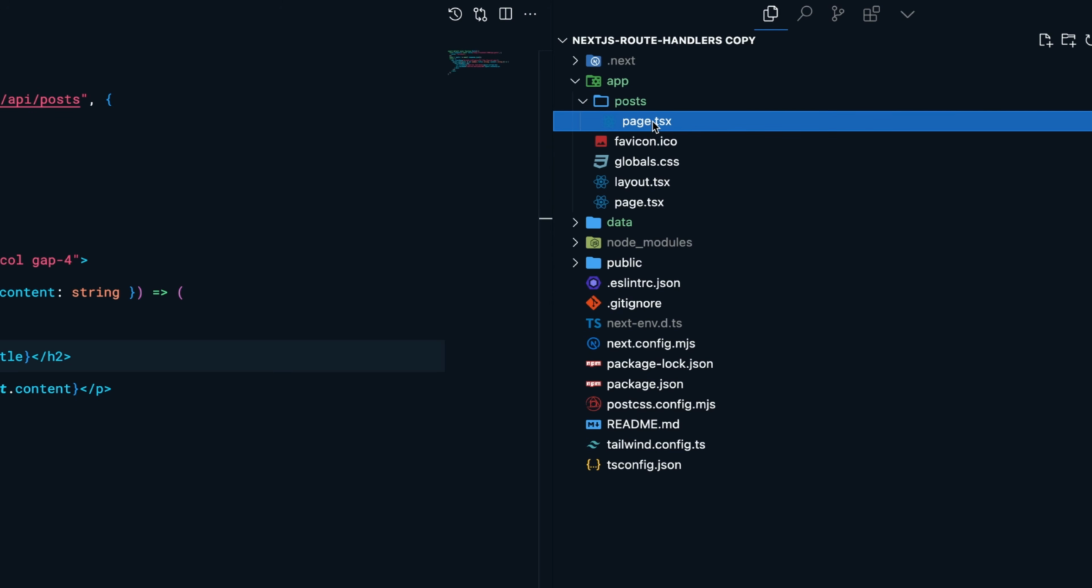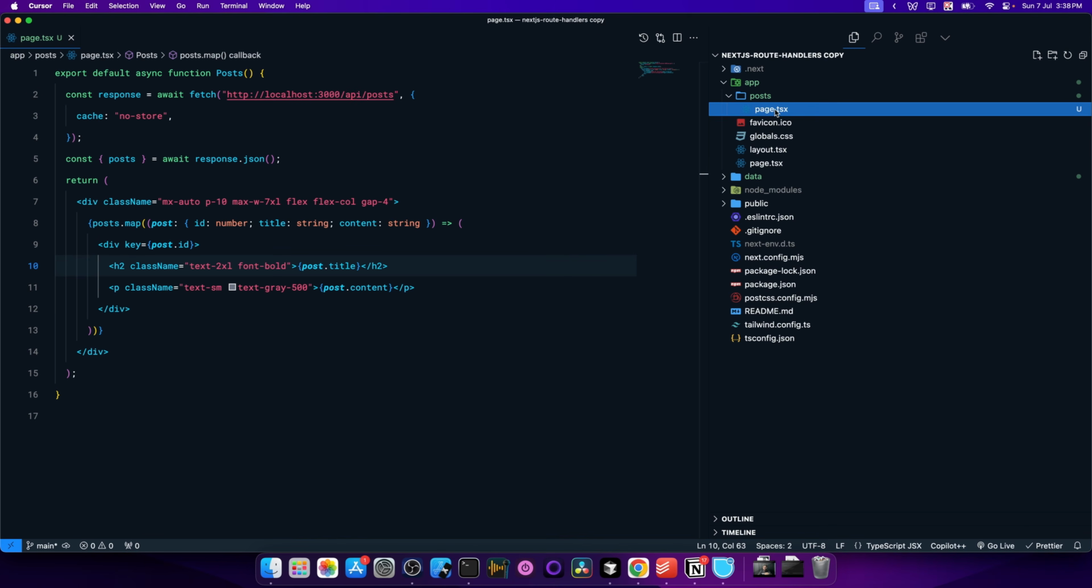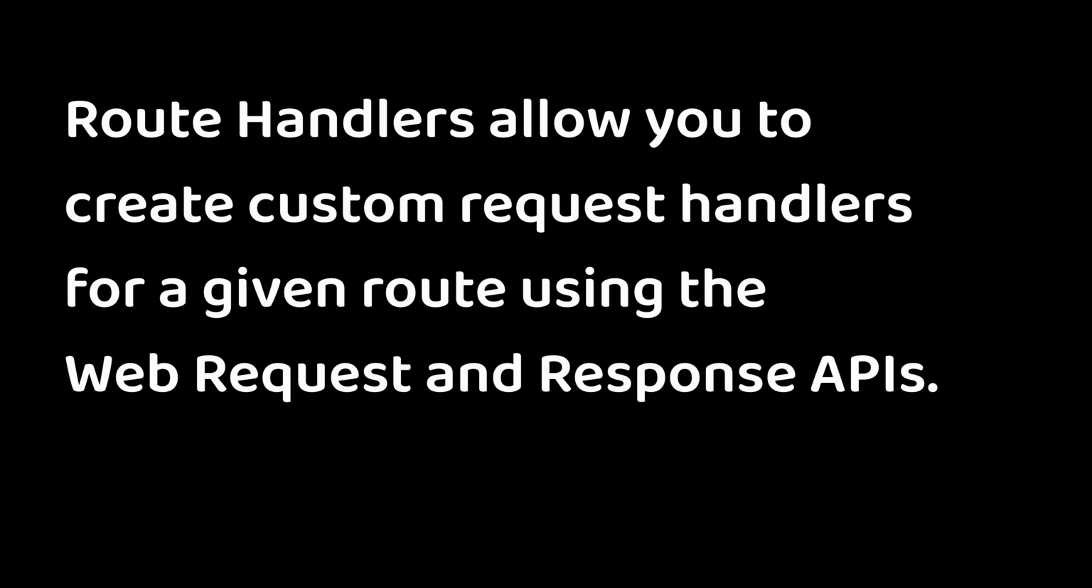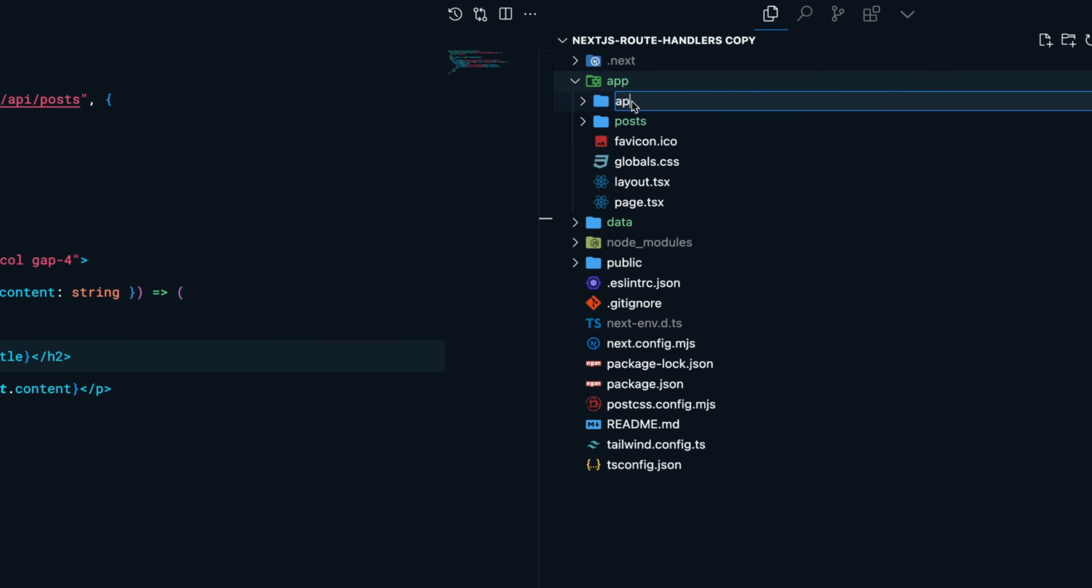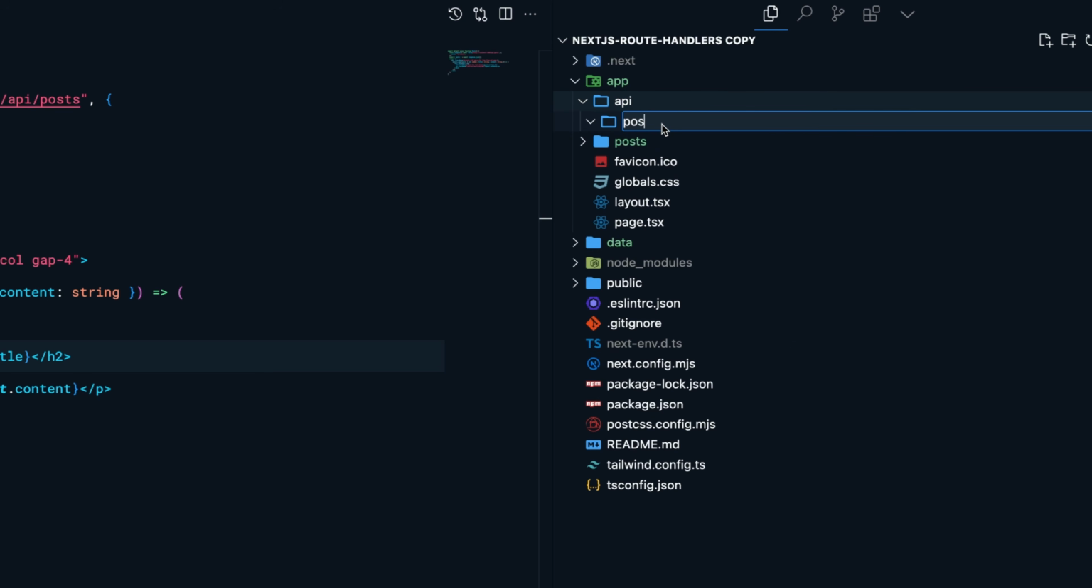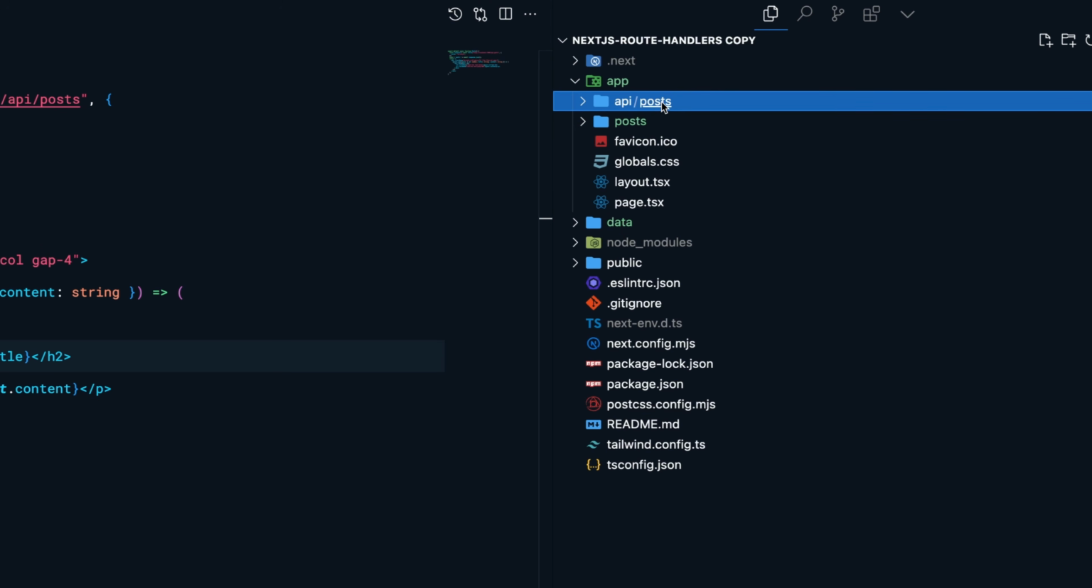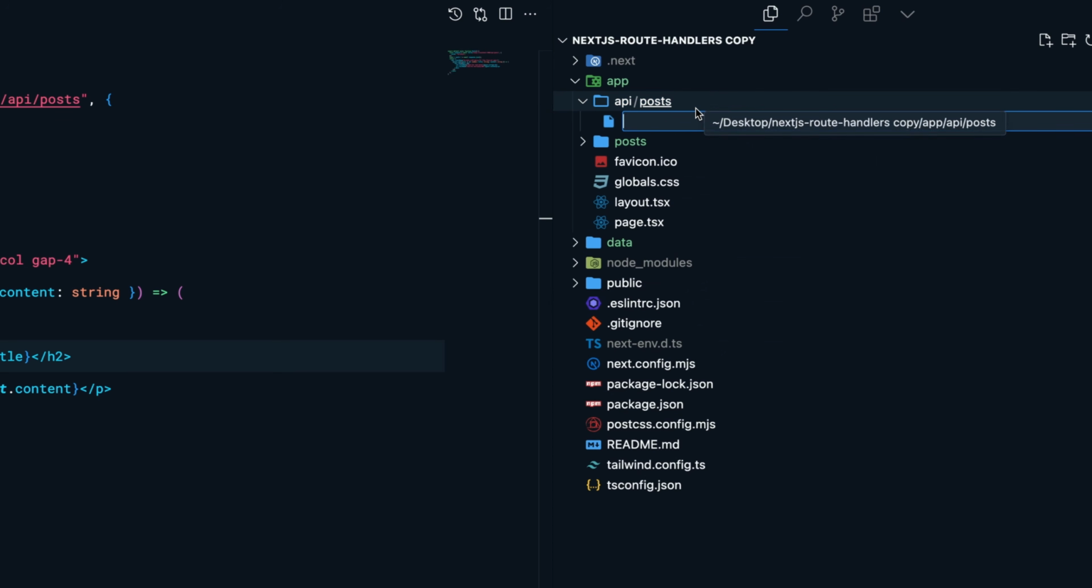Now, similar to this file page.tsx, you can create another file called route.ts that will make an API endpoint for that particular route segment. So let me show you. Inside of this app directory, I can create a folder called API, and then inside of this API folder, I will create another folder called posts. And then in this posts folder, I will create a file called route.ts.